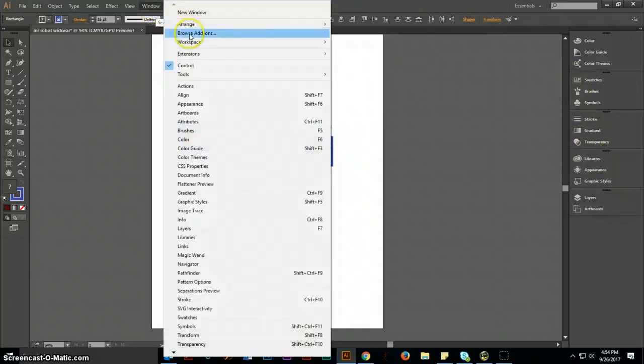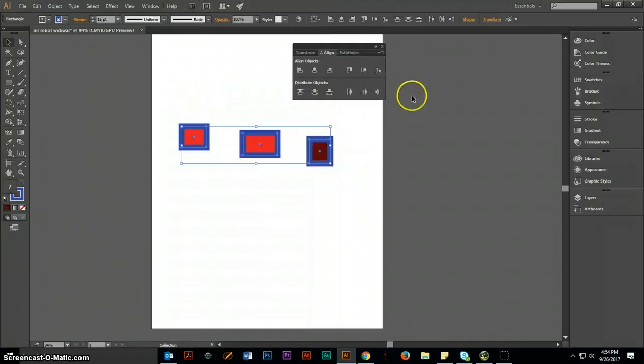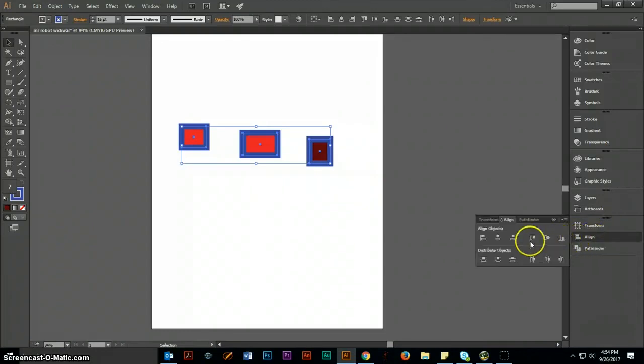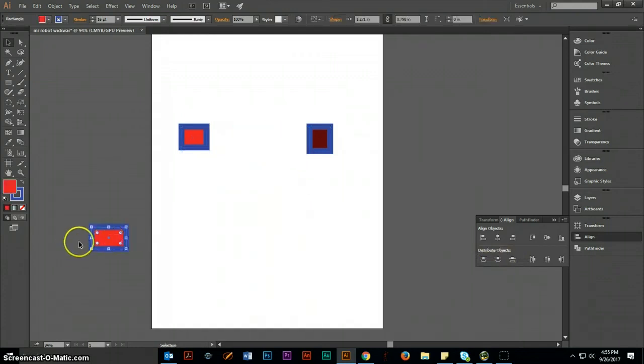So I'm going to go to Window. I'm going to click Align. And all of a sudden the panel pops up. I can even drag it over here and drop it into place, so it's there from now on. I click on Align, and let's align them all vertically. That means we want all of the tops to be aligned. Okay, look what it did there. Everything's perfectly aligned.